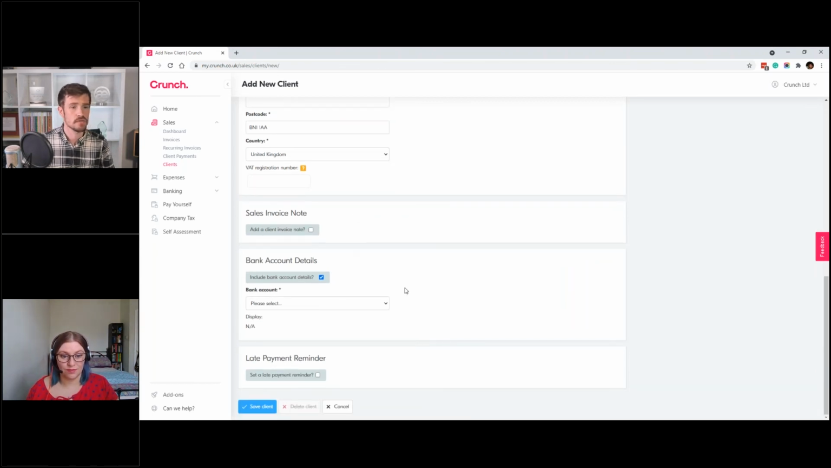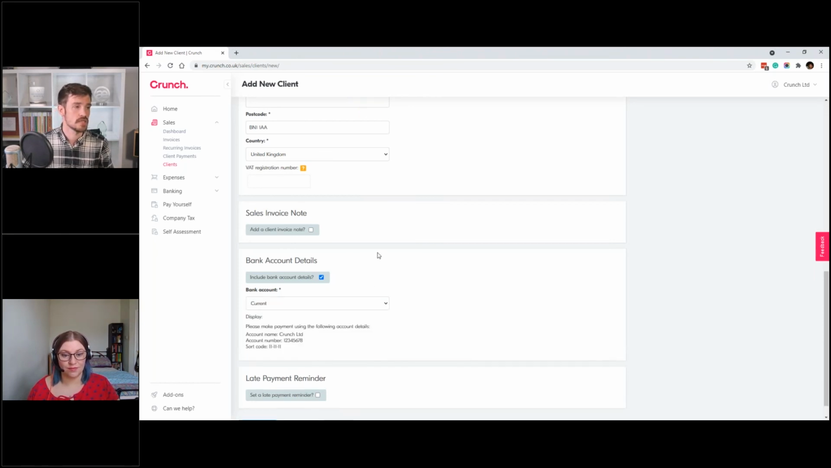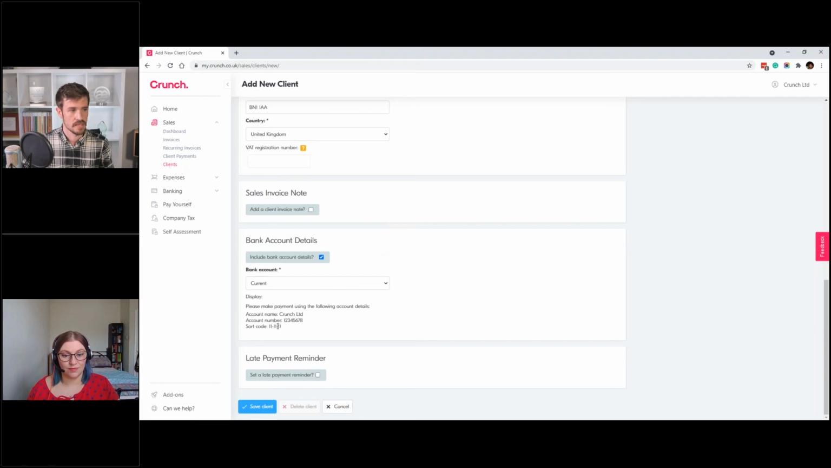Include bank details, of course. They need to know which account you want to be paid into. So always make sure this box is checked, and also make sure that you select the correct bank account you want to receive your money into as well. If you've got more than one, of course, this list will just include them all. So set that, and as you can see, it's now attached the banking information to this client for me.